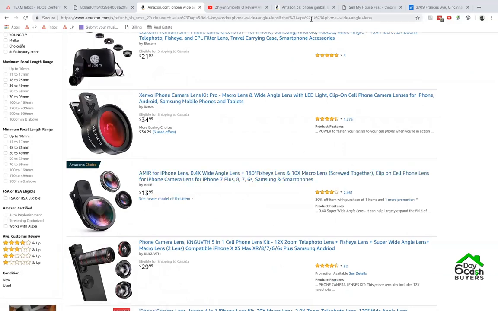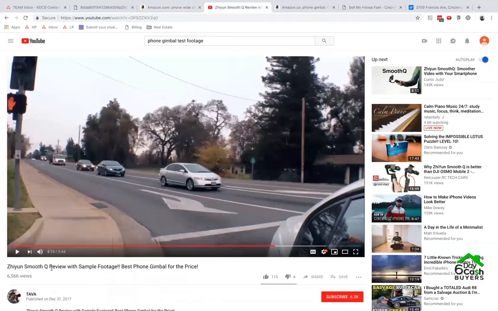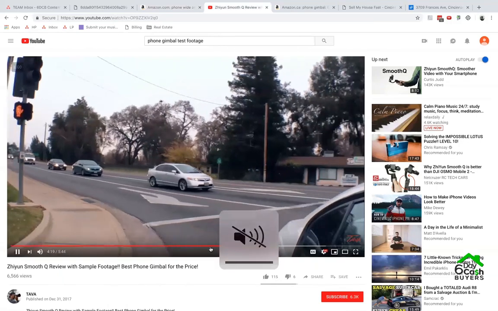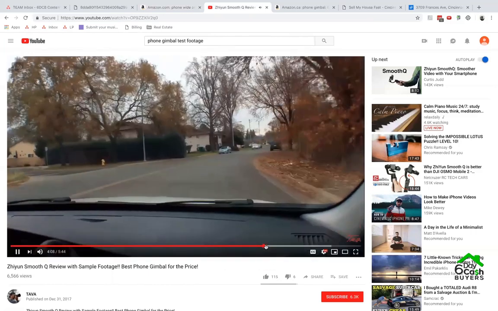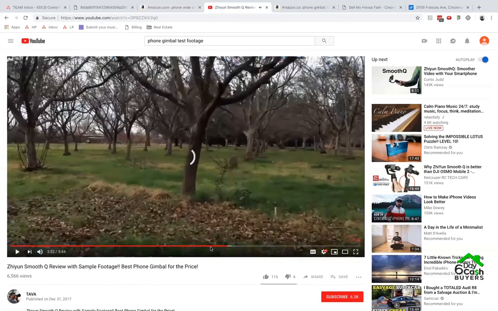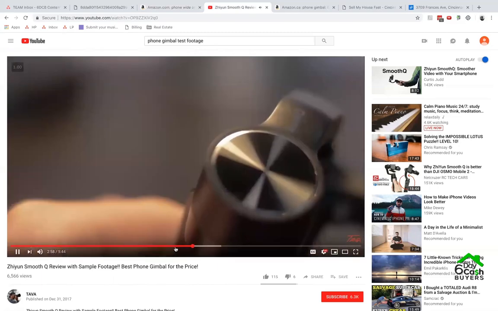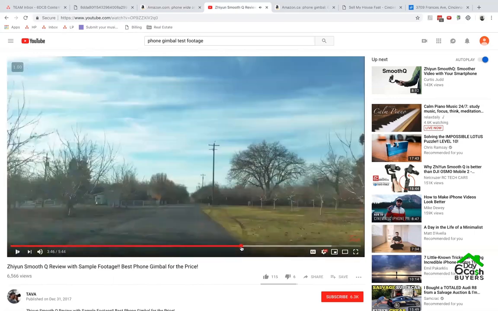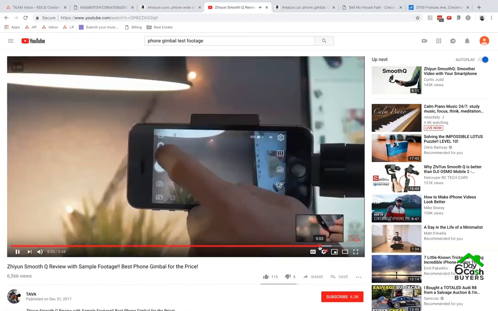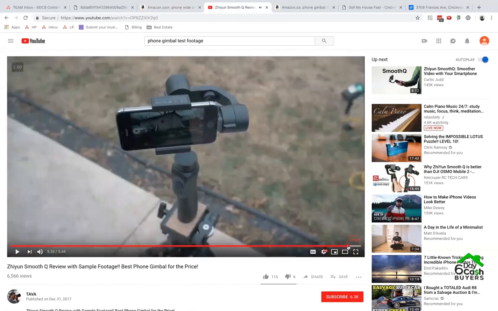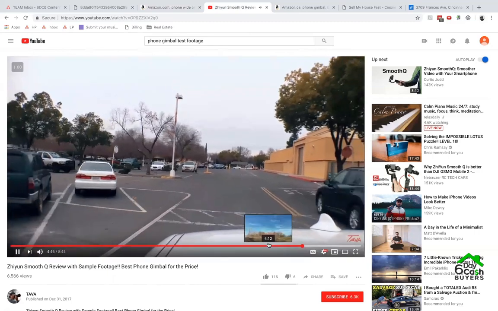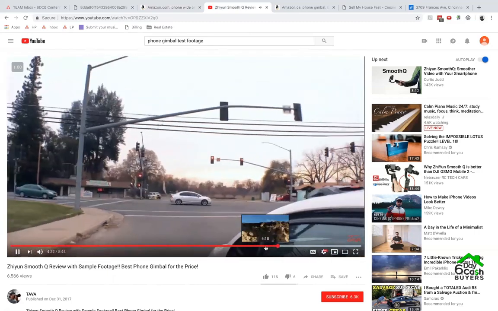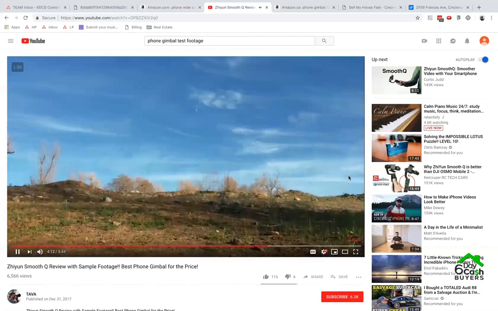And the second thing that I want to show you is a phone gimbal. Here's a video showing a little bit of sample footage, and what you're going to see is how smoothly you can do this. Let me see if I can show you a nice shot. Kind of wanted to show something smooth. Okay, so there you go. That's like walking up. You can see how smooth that is.